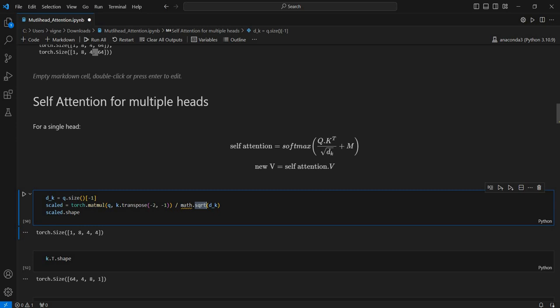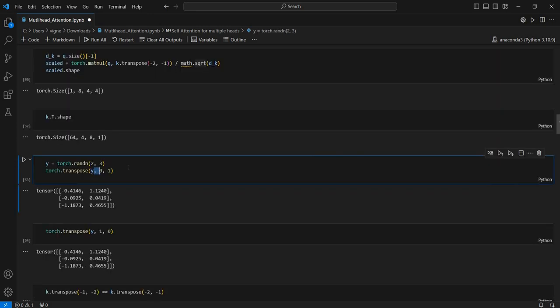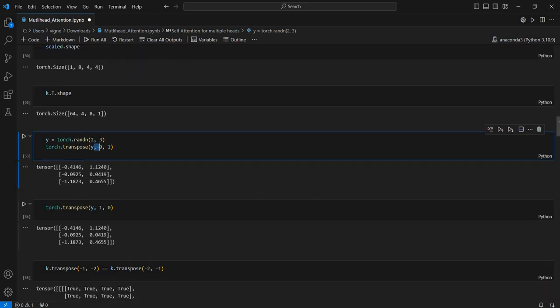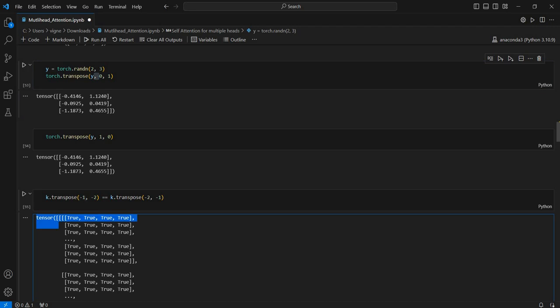Now if you see here, we are scaling in order to make sure that the variance of these values is much smaller, so that these values don't go out of control, especially since this is a trainable machine learning model. Here is a dummy example just to show how important transpose is. It takes in two values, the dimensions along which you want to transpose your tensors, and it doesn't matter about the ordering. As long as the same dimensions are present, it will yield the same result here. So we are comparing between these two values.